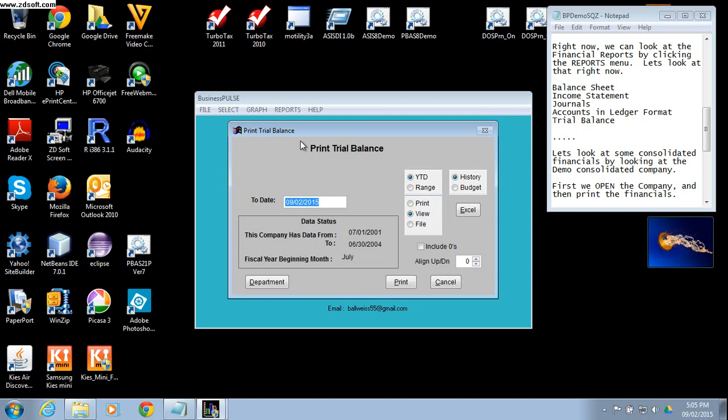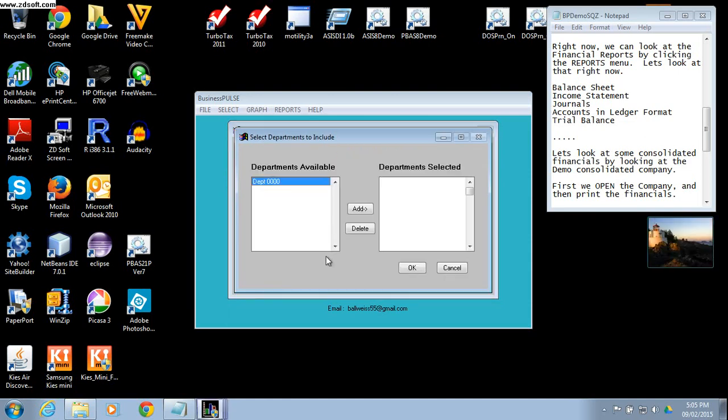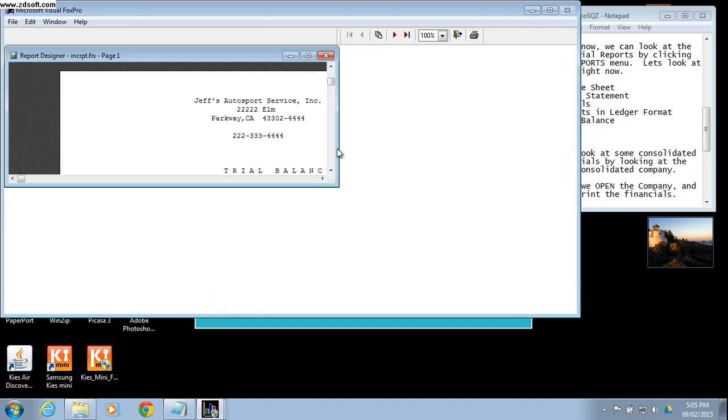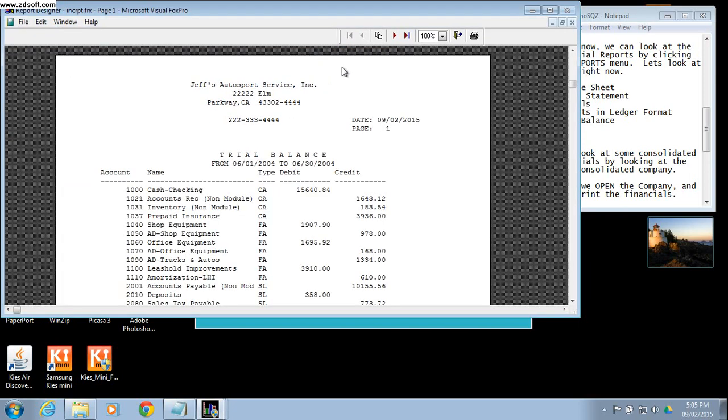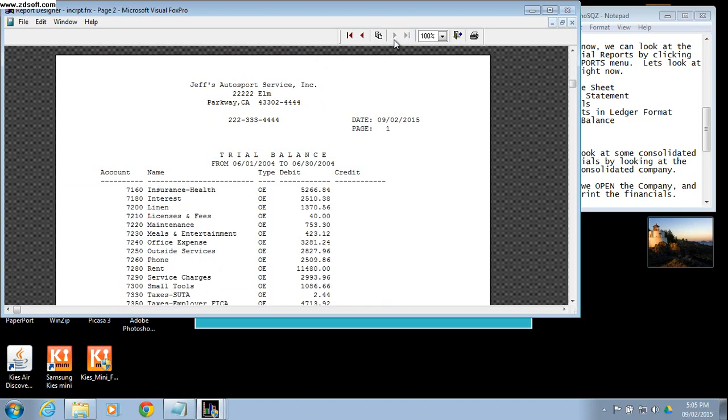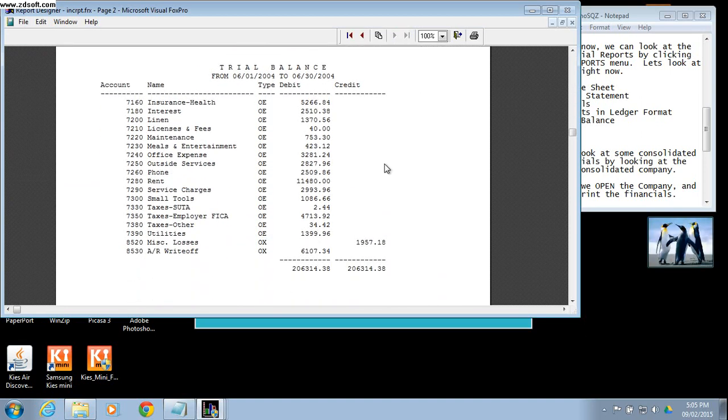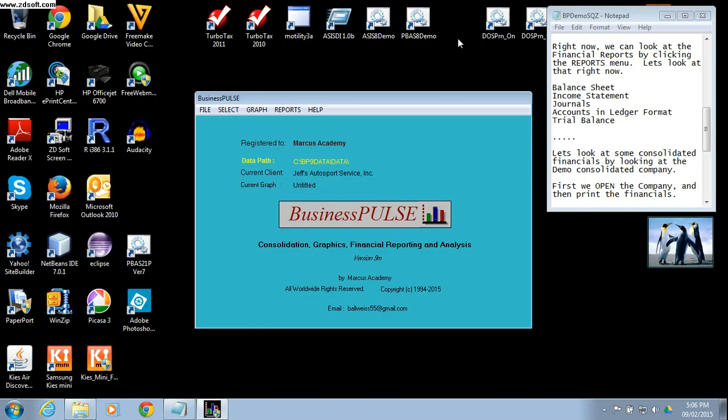We look at the trial balance. We're going to do a range 06/01/2004 to 06/30/2004. Pick the department. And print. And there you see your trial balance. And look on the bottom, you see debits equals credits. And that's it for the reports from Jeff's Auto Sports Service.